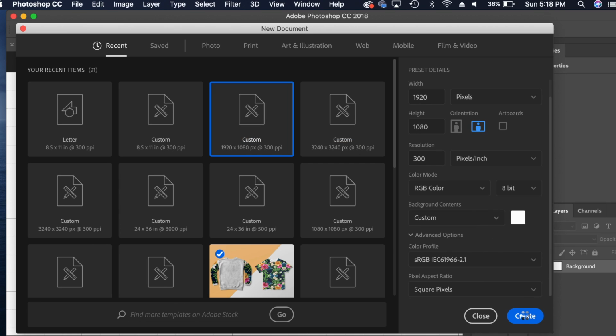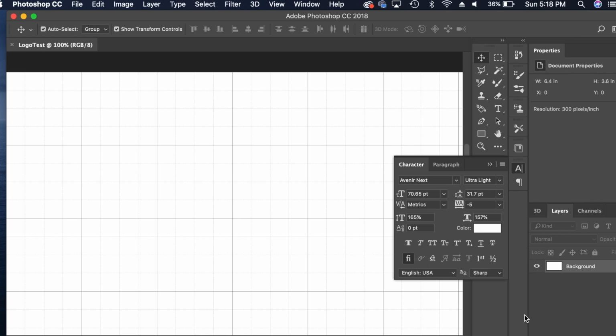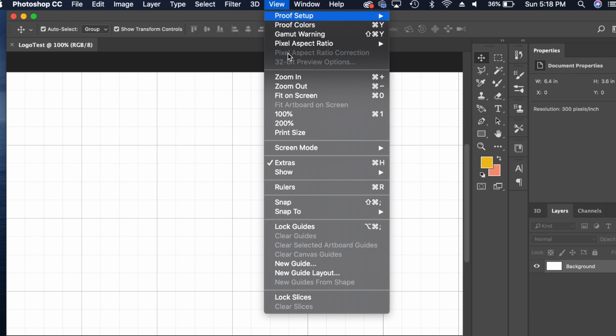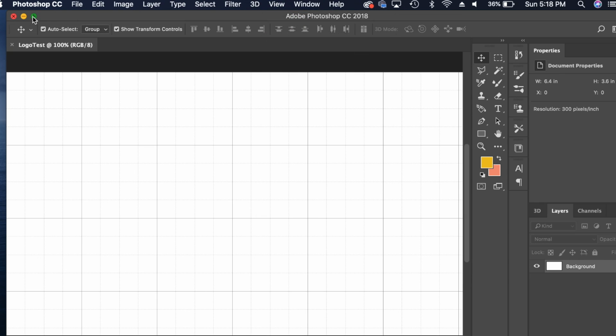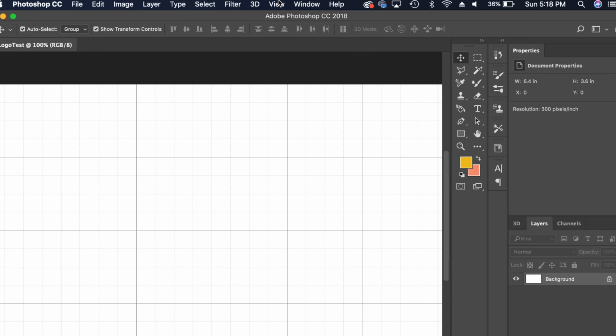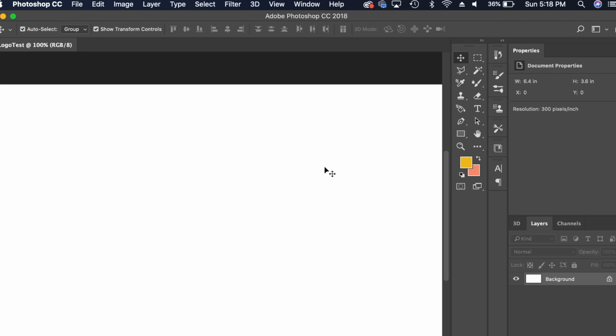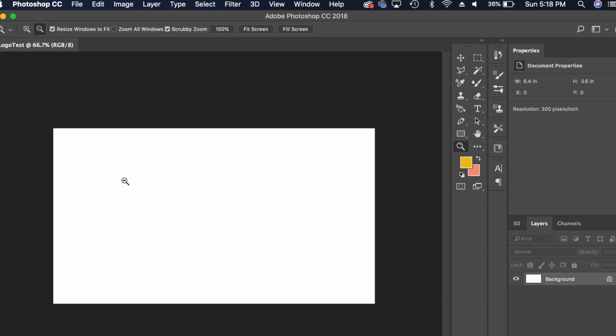Create, while it loads. My computer hates doing lots of stuff at one time. I move this to full screen. First off, my program automatically puts grid lines and everything on there, so I'm going to go to View and turn off Extras so I don't see that. If you do want to see that, you can just turn on Extras. Then I'm going to shrink my screen a little bit because I like to see everything.